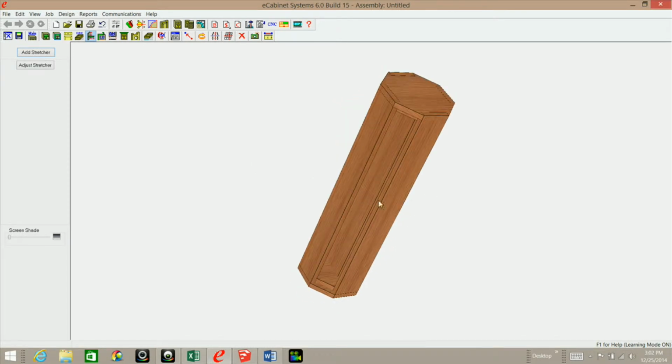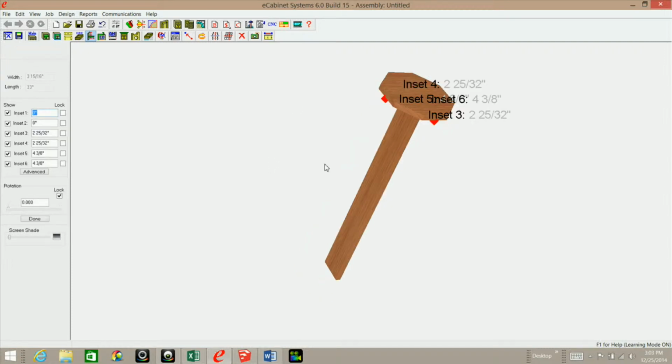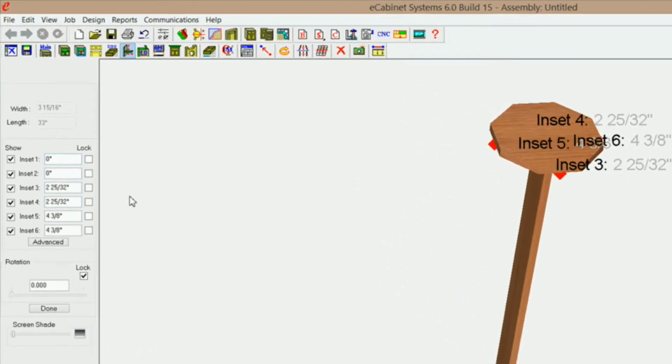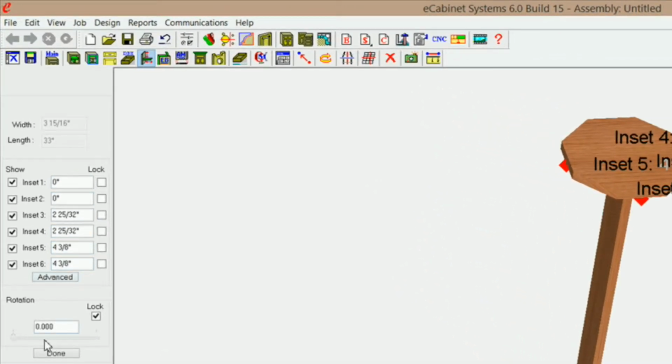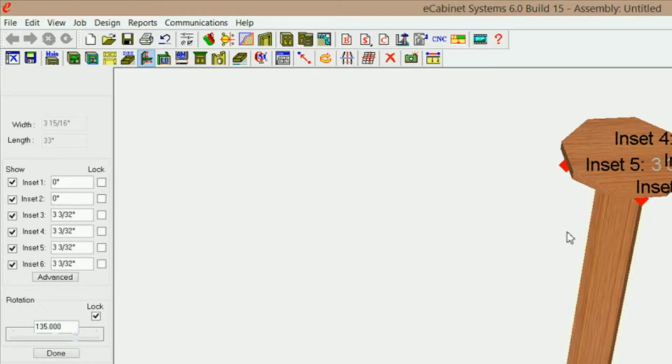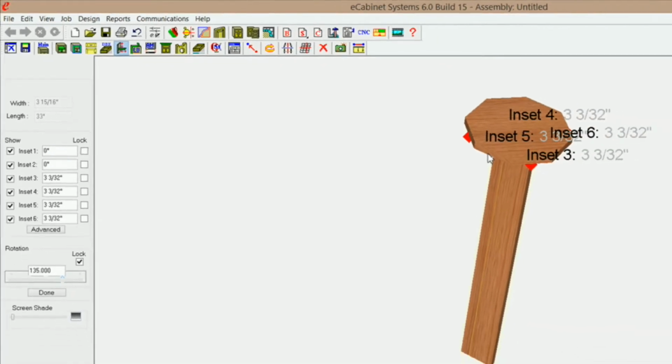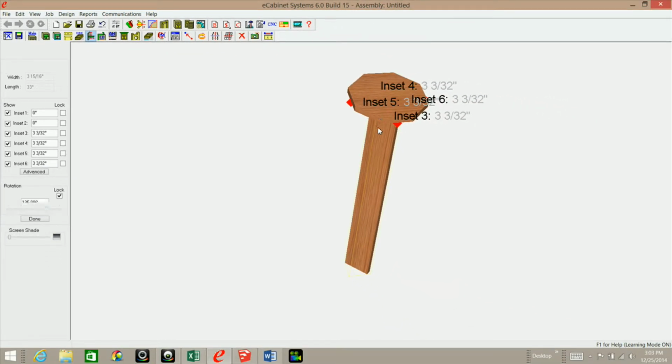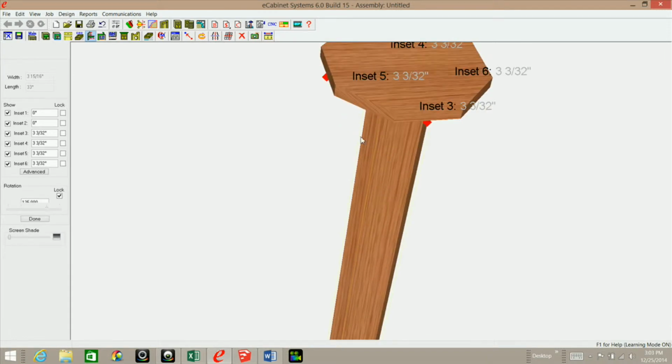Now you could do left right orientation if you want, but I prefer front back in this case. I'm going to click on that stretcher and click adjust stretcher, and I'm going to go ahead and set my rotation to 45. That's not going to work because I want it this way. So 90 is not going to work. Let's go 135, and that lines it up right here. So let me zoom in there. Got it on 135 degrees, and it's going to line up with this face right here.